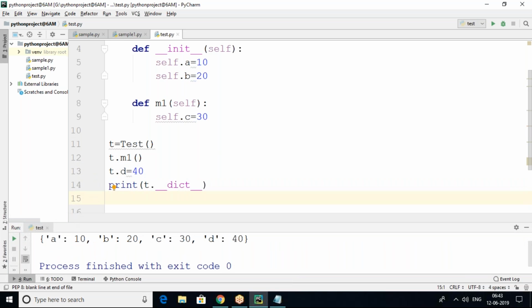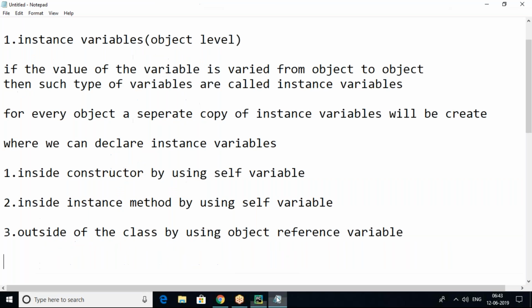So these are the ways to declare instance variables. Within the constructor, we can use self variable. Within the instance method, we can use self variable, and outside of the class we use the object reference variable.